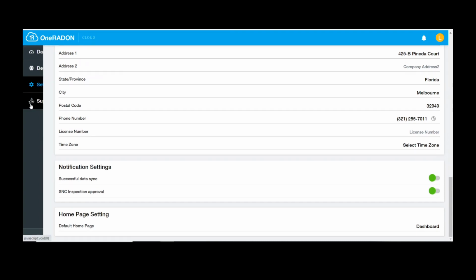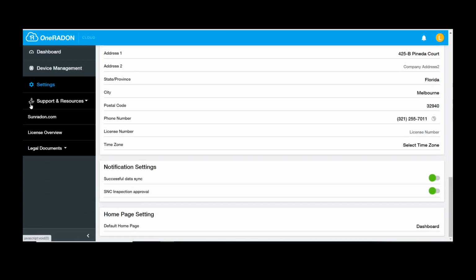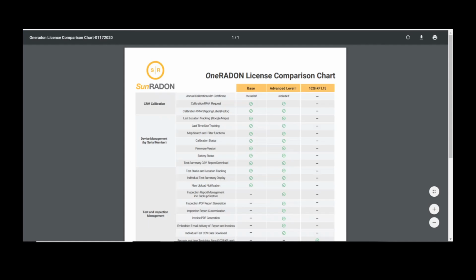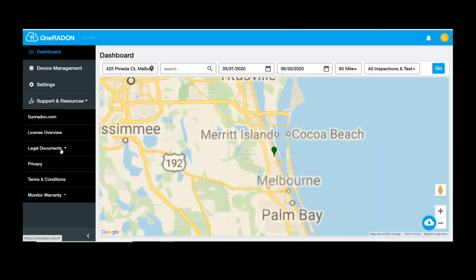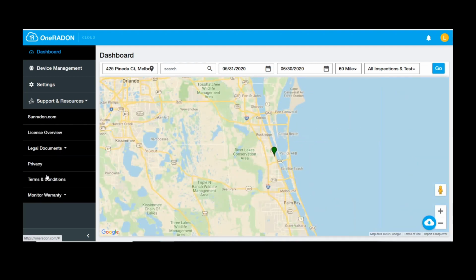And lastly, this is where you will find access to our SunRADON.com website, any license overview, any of our legal documents. They're all listed here: privacy, terms and conditions, and your monitored warranty information.